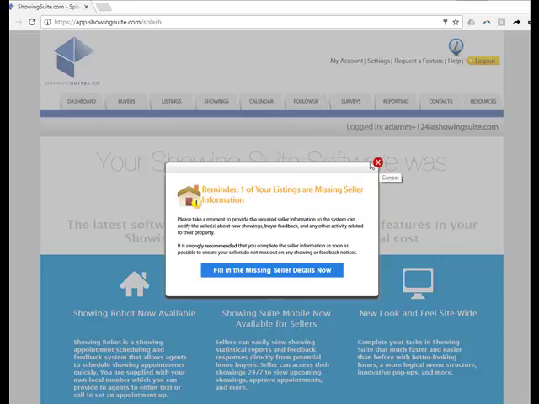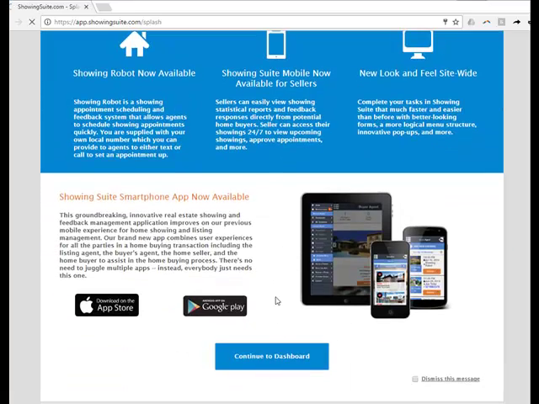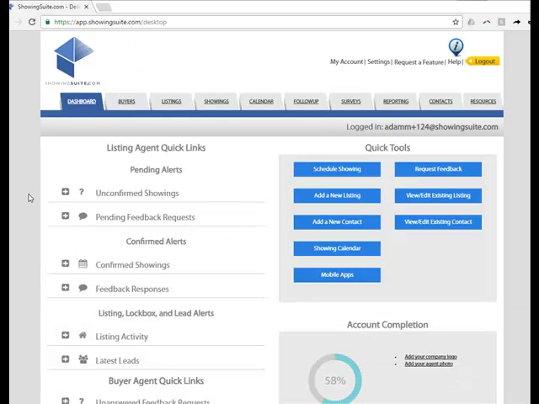Usually you'll be prompted when you log in of any new alerts, specifically if your listings are missing any seller information. Seller information is available for MLS Plus users. We'll go over that a little bit later. Right now I'm going to skip past this. This will take us to the dashboard page.